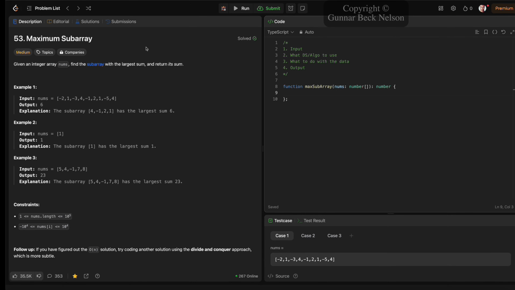Hey everyone, today we'll be going over the Blind 75 in TypeScript, and today we're going to be focusing on maximum subarray. Now, before we get started, make sure we have written out all of our 4 questions. We first need to ask ourselves what the input's going to be, what data structure / algorithm to use, what to do with the data, and finally, what our output's going to be. So, for maximum subarray, given an integer array nums, find the subarray with the largest sum and return its sum.